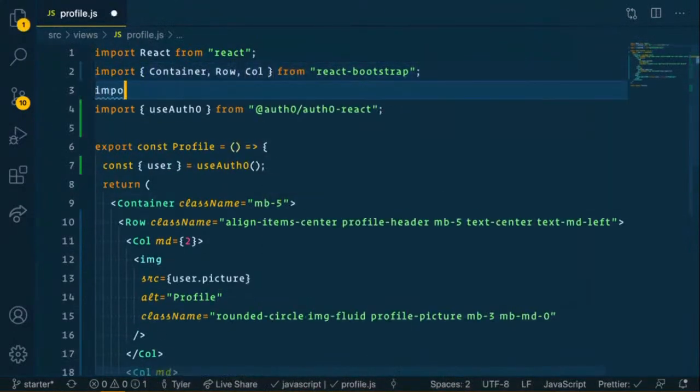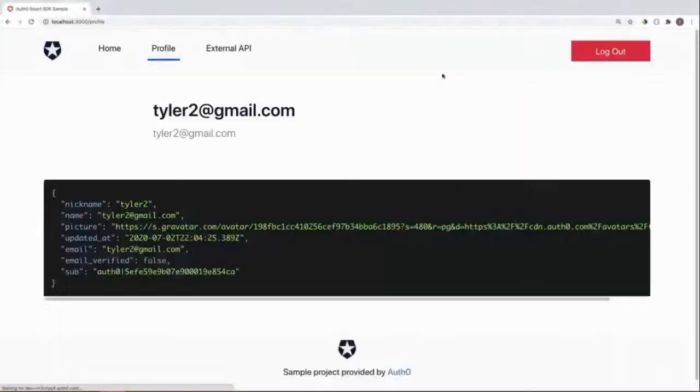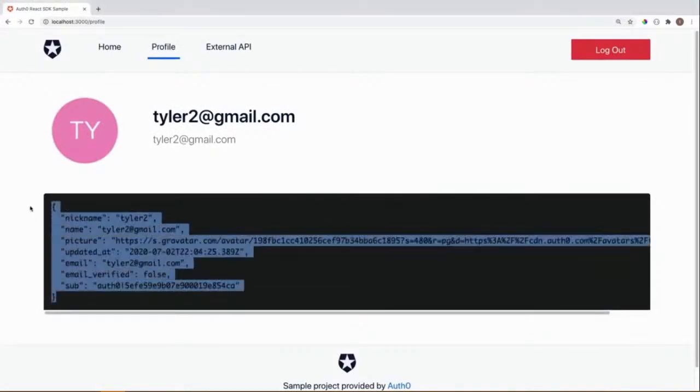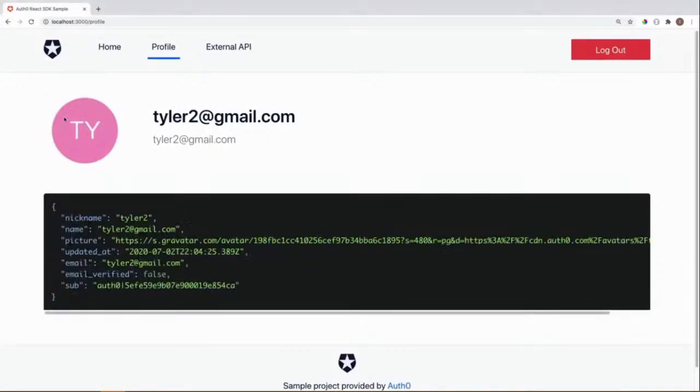At the top, we need to import that Row and Col from our React Bootstrap, as well as Highlight from our components folder. Back in our app, we see the JSON stringified user object down here in the black. We're displaying the Gravatar image that we have provided, as well as the name.